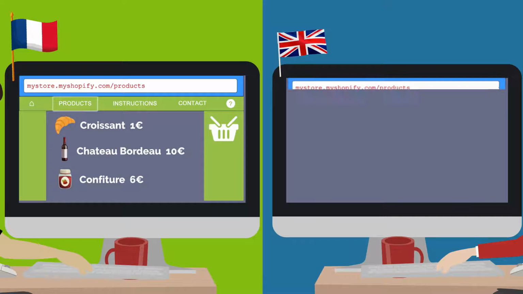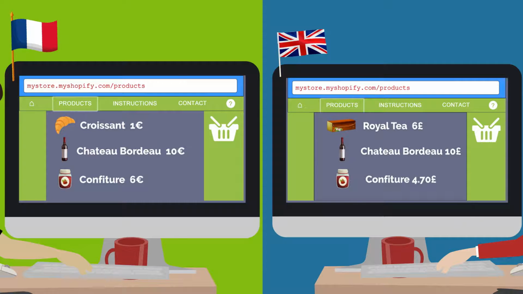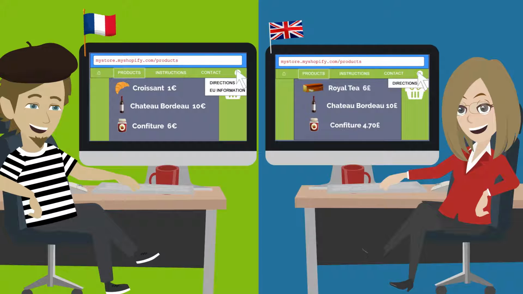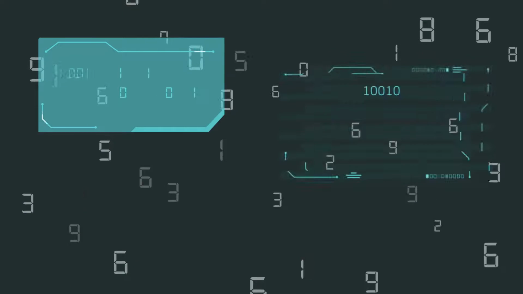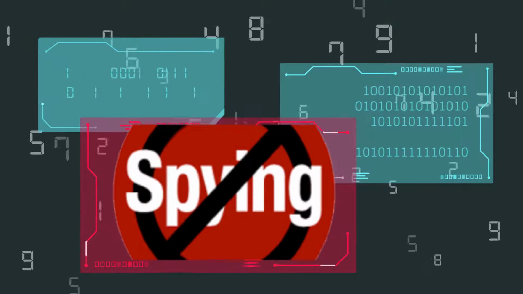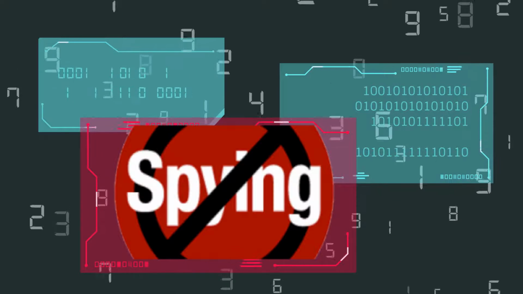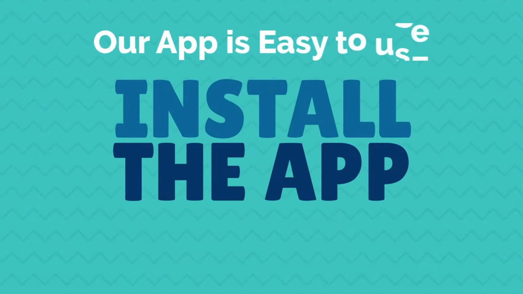Your shoppers only see the products that are available for their regions. Hide menu items your visitors shouldn't see. Our app is privacy-friendly and doesn't use any cookies for your visitors. Our app is easy to use.